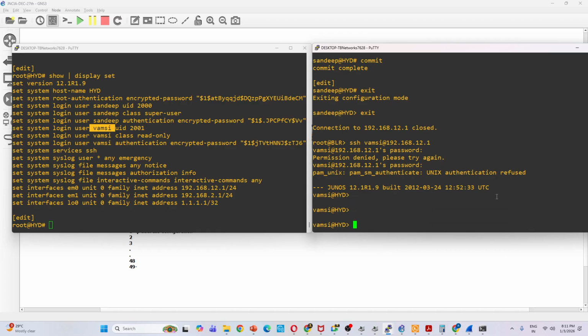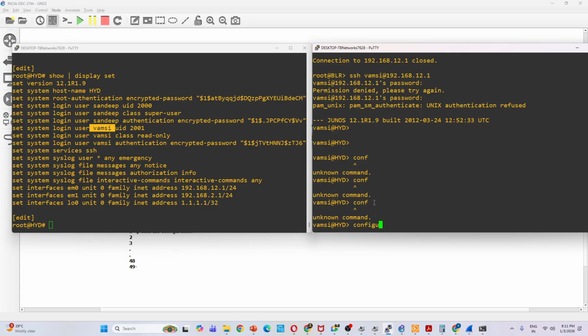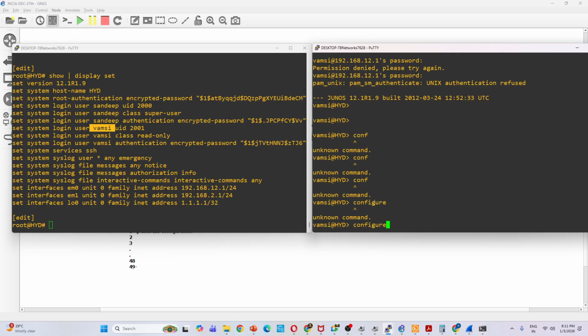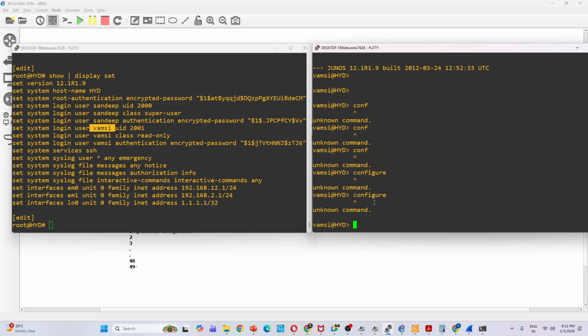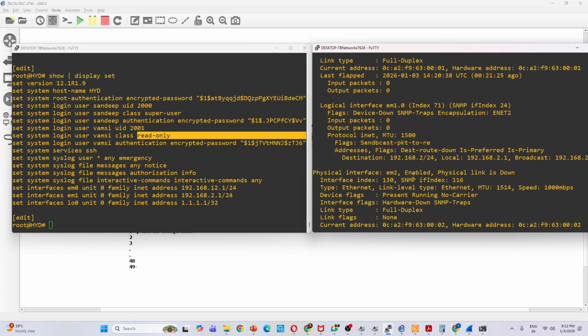Fantastic. Lab 123. Now Vamshi has read-only access, so he cannot enter the configuration. Look at this, he is not able to enter configure mode. The command is not supported because you gave him read-only. Understand the login classes and methods? He can only execute show commands, like show interface. Is it clear?